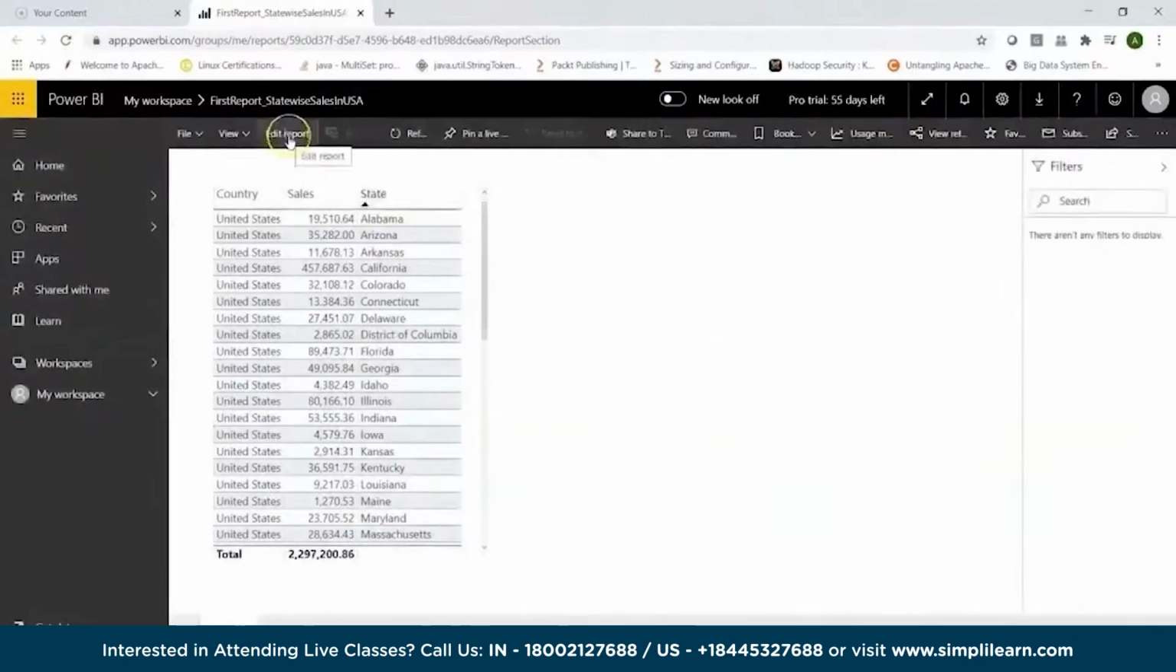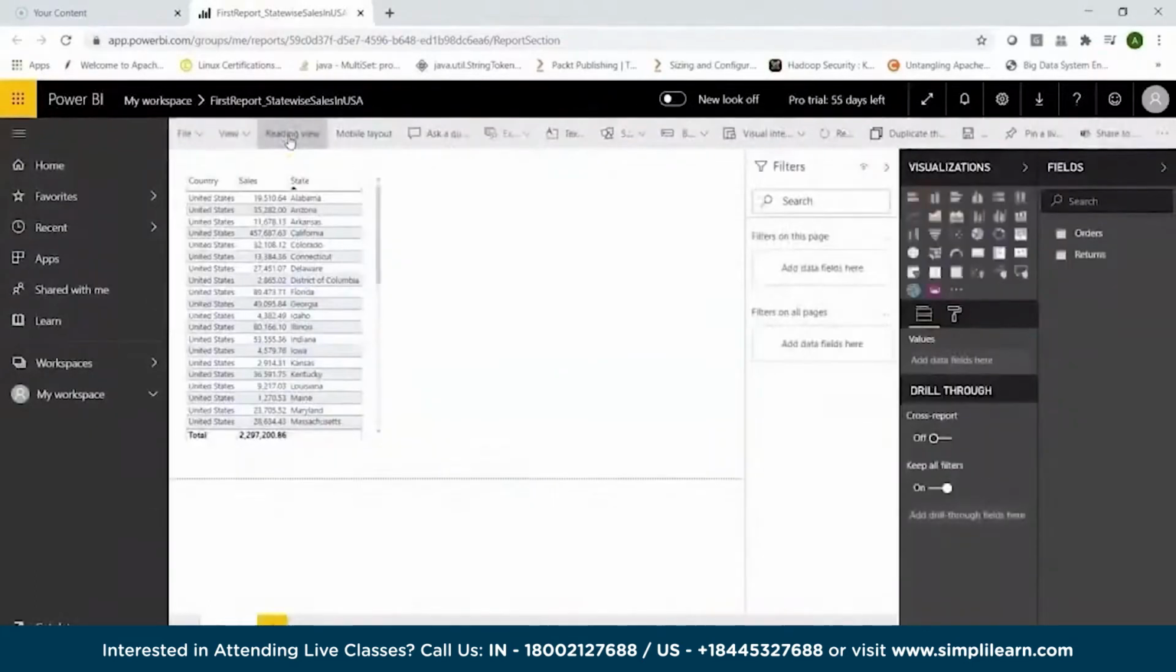Now let's also look at edit report, just to see what it helps us with. When you click on edit report, it brings up this view which says your file, view. It gives you the filters. It allows you to add data fields to this. So it is basically giving access to these datasets which were in my desktop. It is allowing you to create different visualizations.